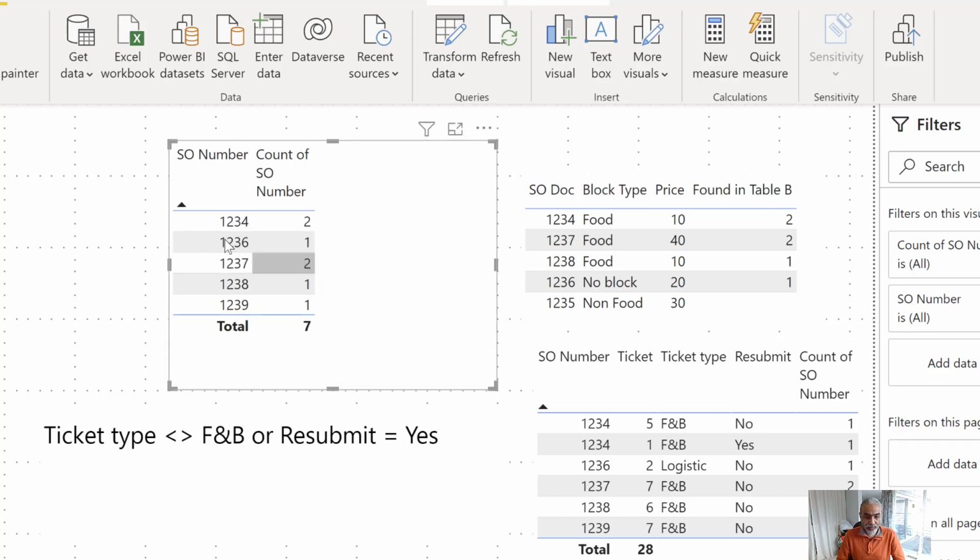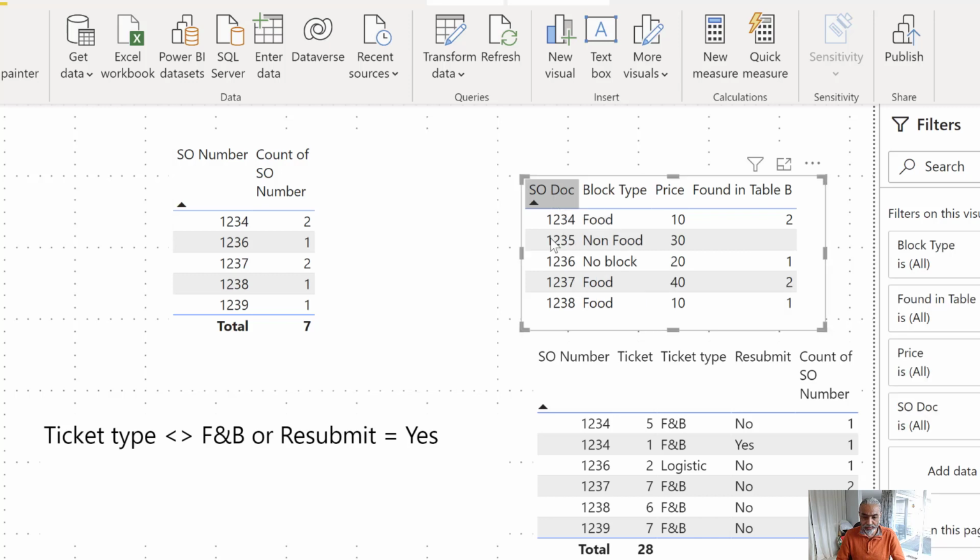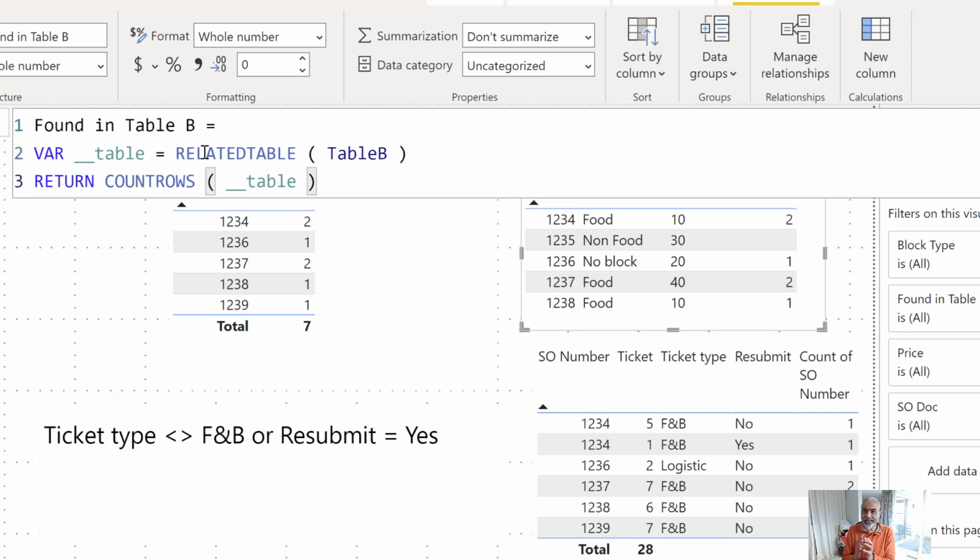If we look, 1234 has 2 rows, so that's what we get, 2 here. 1236 is 1 row. So let's sort it by doc. 1236 is a 1, and 1235 does not exist here, so that's why it's blank. What that means is, RELATEDTABLE is giving us all the rows in table B based on the column we have the relationship. So that's why we are getting this.